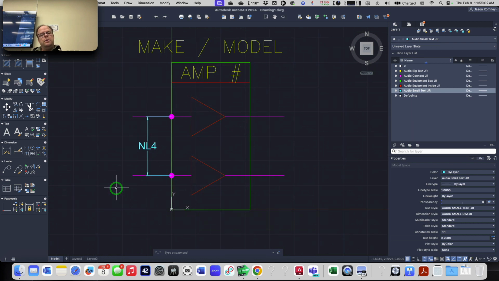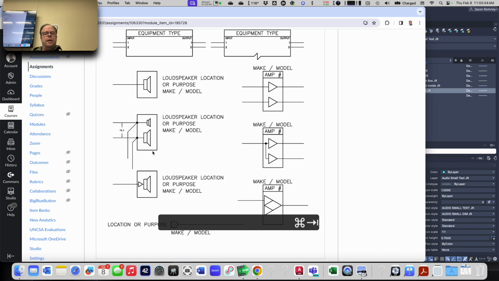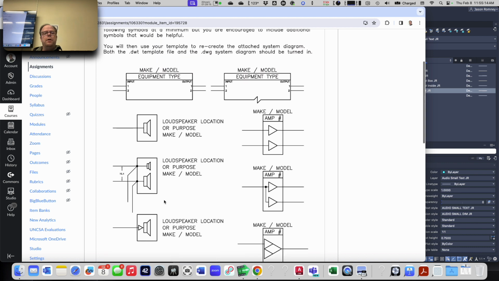Yep. So if you look at the example, you're going to need to do that NL4 on the loudspeaker, right? I'm doing it on the amp right now, but you'll do it on the loudspeaker. Okay, everything else you should know how to do now.